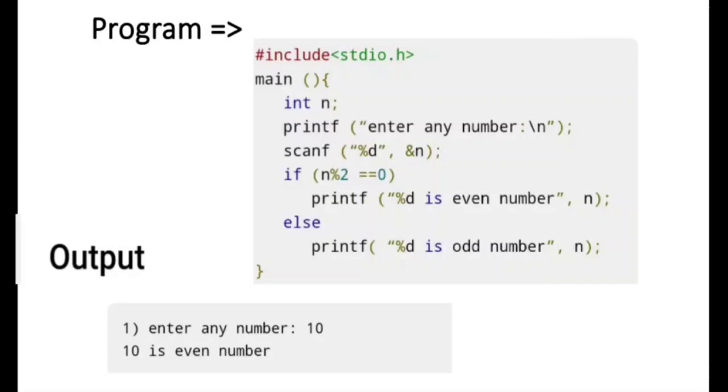By running this program we get the output "enter any number", and then we've entered the number 10. So 10 is an even number. The output has been given as "10 is an even number".